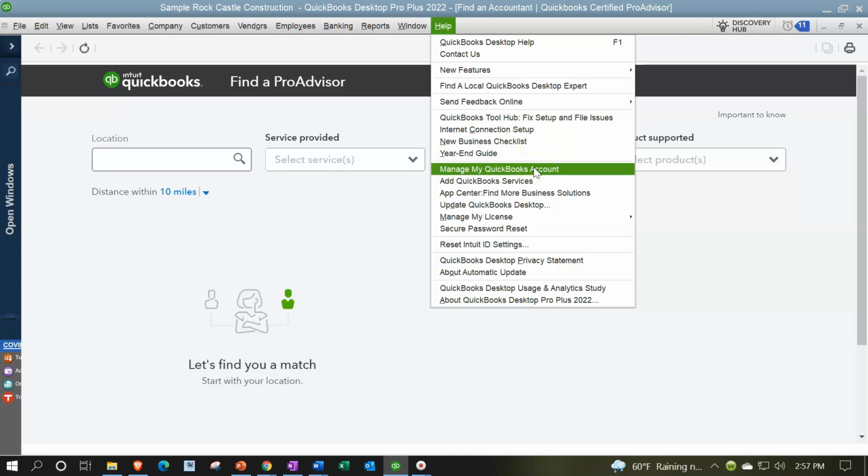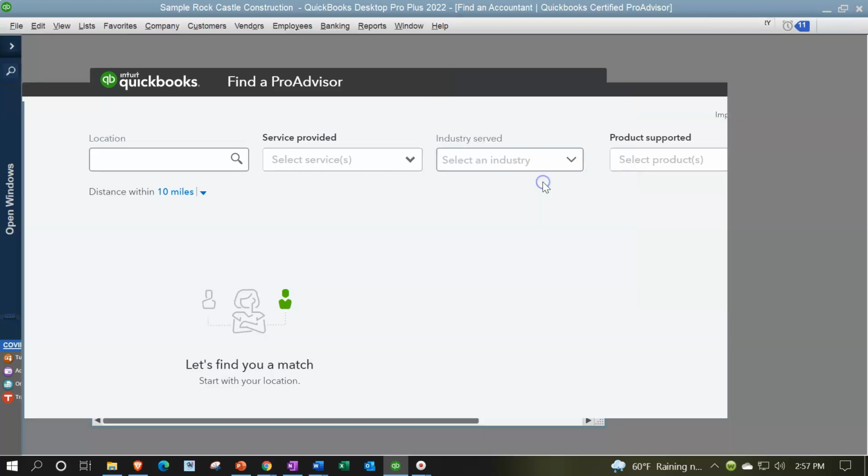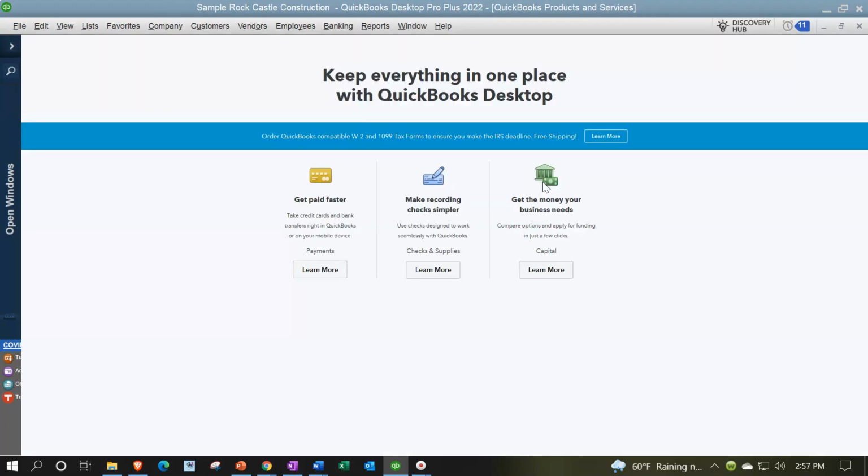Manage my QuickBooks account. So you can go here to change or manage your QuickBooks setup accounts. Add QuickBooks services. So if you go there and say you didn't buy the payroll option, for example, then you could add the payroll. But here they have the get paid faster, so this is take credit cards and bank transfers. Oh, payroll's already on this particular item. So if payroll wasn't activated, they might have payroll here as well.